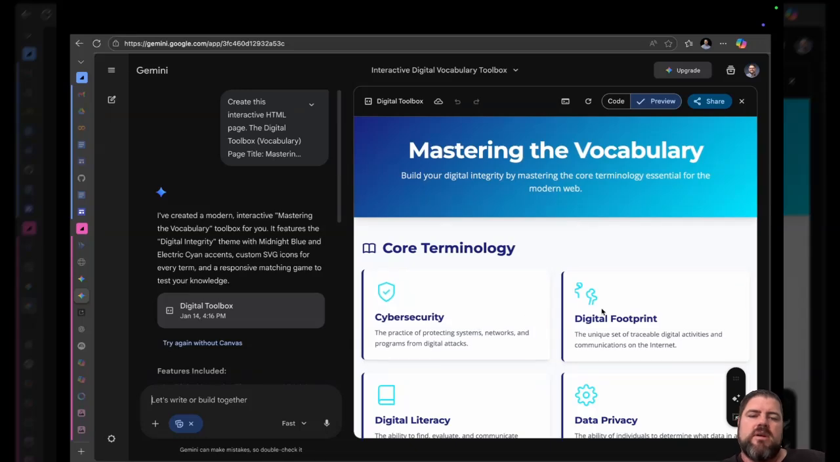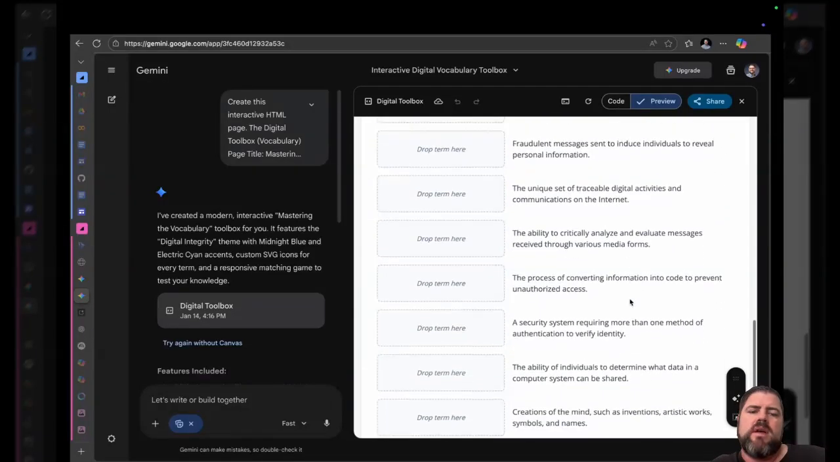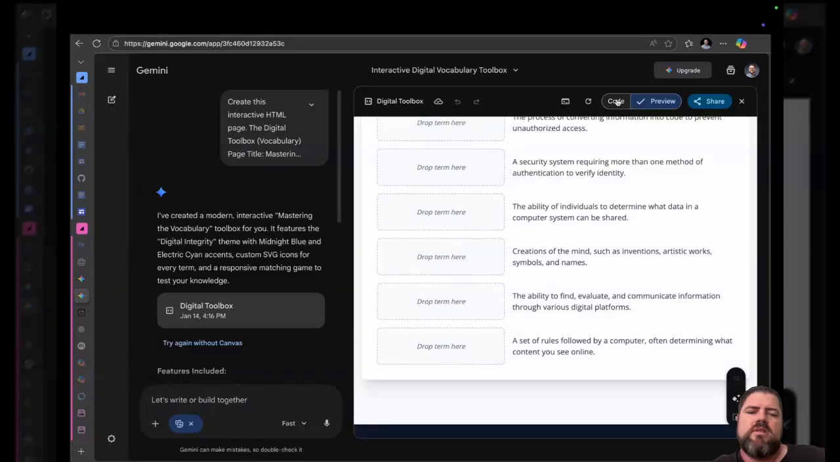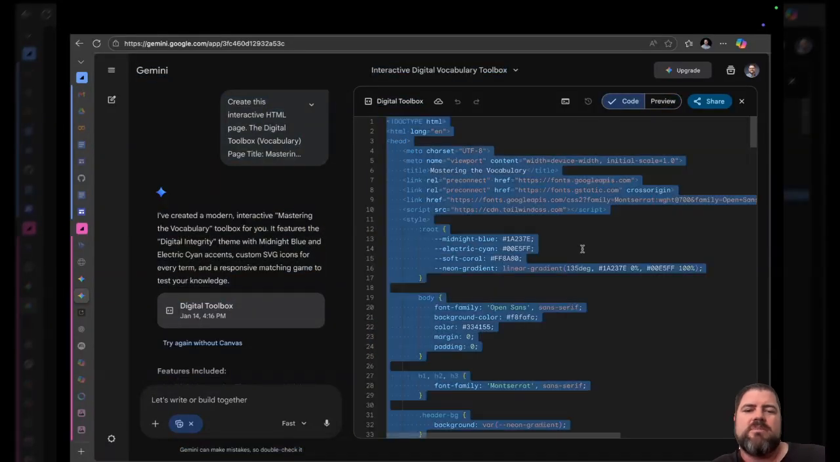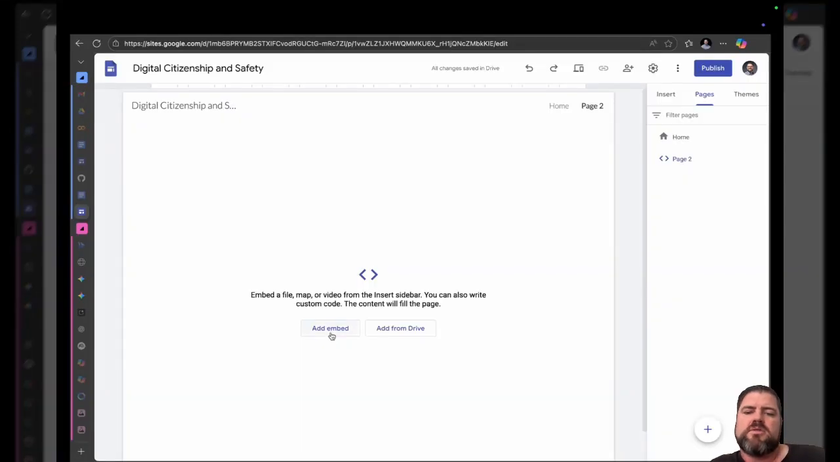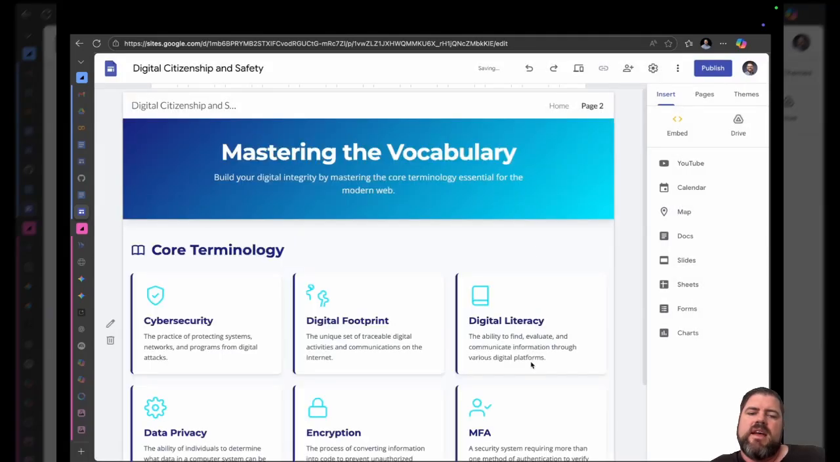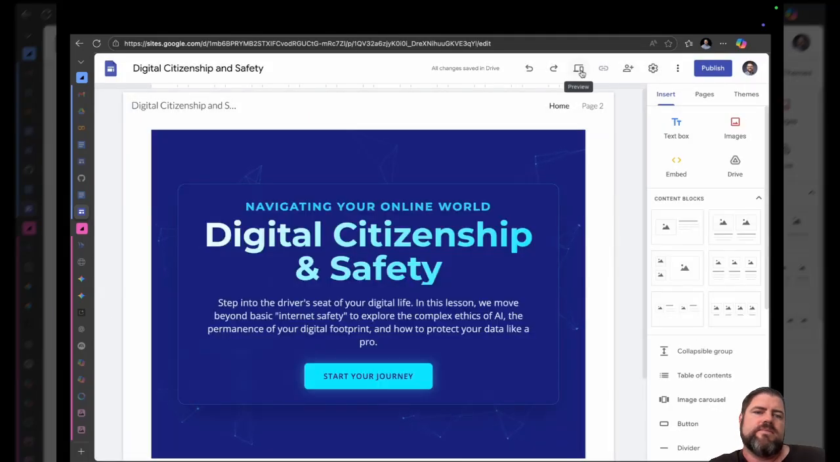So here I'm going through and checking the content, checking the interactivity on the page to see if it's working. I'll do the same thing where I'll go and grab the code. Here I'm just reading some of the content. I'll go grab the code, select it all, go back to my Google site, go to embed code, paste that in, and then I have my page 2.